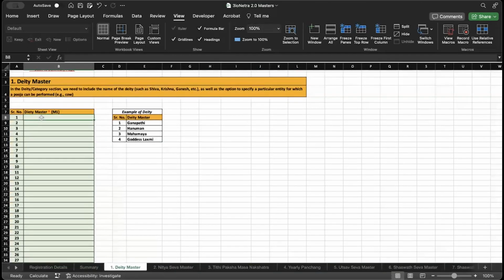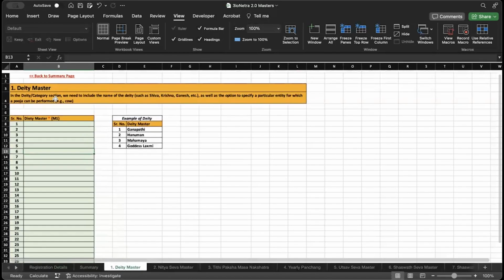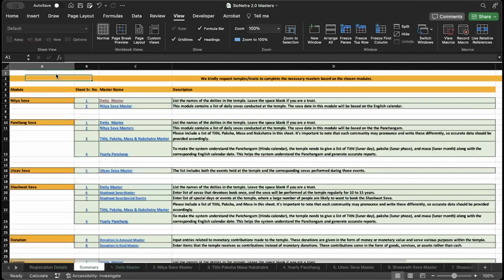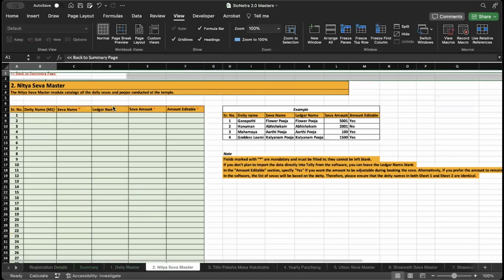So here, few temples have multiple deities and few temples have only a single deity. So based on that, you have to fill the deity names here. Then second, you can go back to the summary page. Next, you have to fill the Nitya Seva Masters.